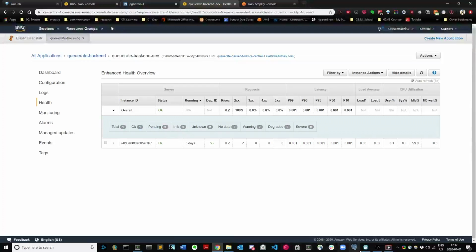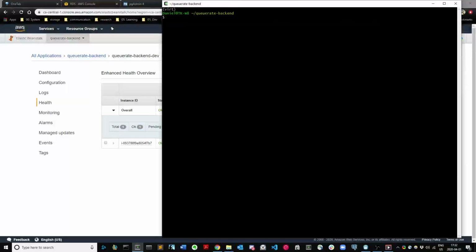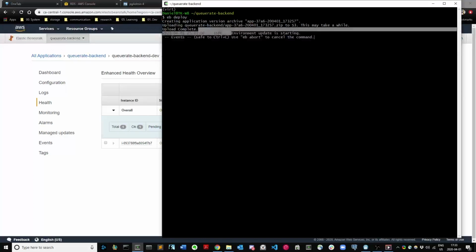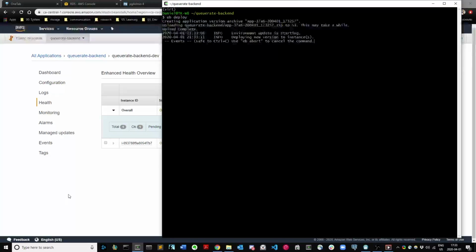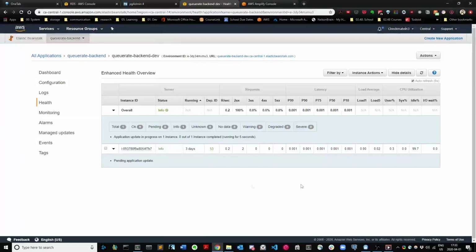So let's try deploying here and see how easy it is to deploy using Elastic Beanstalk. So all we have to do is type in eb deploy, and we can see it'll just generate the events that we saw earlier in our dashboard, such as environment update starting, and it'll tell us, yes, now it's deploying new version to our instance. We saw this is actually refreshing automatically every 10 seconds. So we can see it's pending an application update.